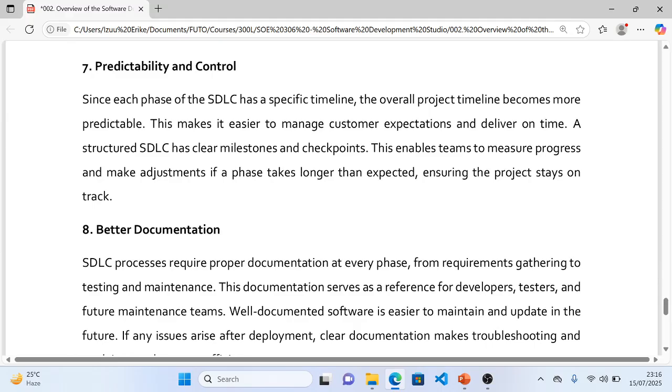Next, we have predictability and control. So since each phase of the SDLC has a specific timeline, the overall project timeline becomes more predictable. You can say, okay, this project is going to go live on so date. Okay, it is possible to predict that. And this will make it easier to manage customer expectation and to deliver the work on time. So a structured SDLC has clear milestones and checkpoints that enable teams to measure progress and make adjustments if a phase takes longer than expected.